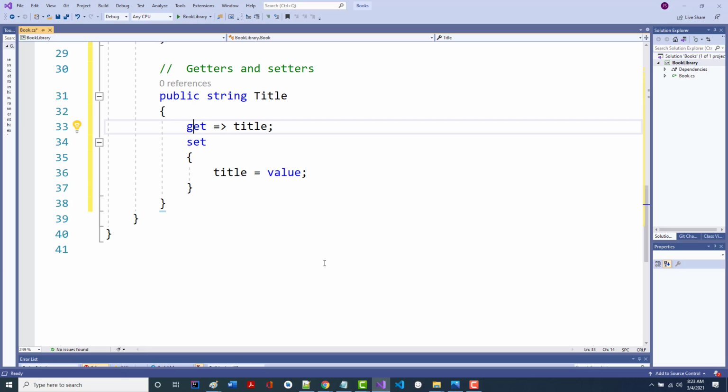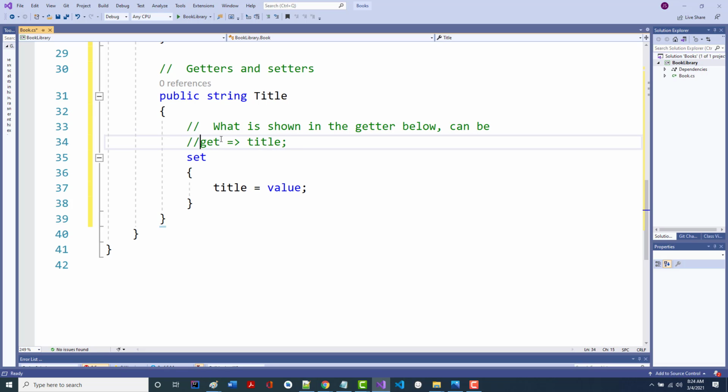What I'm going to do is leave this here, but I'm going to comment it out. And I'm going to say: what is shown in the getter below can be rewritten as follows.